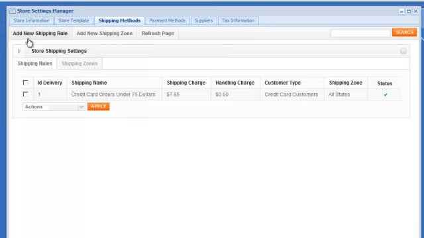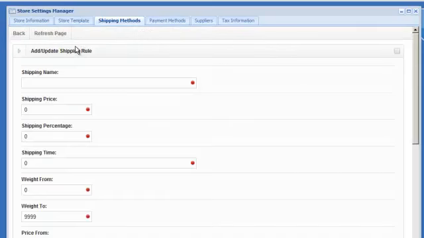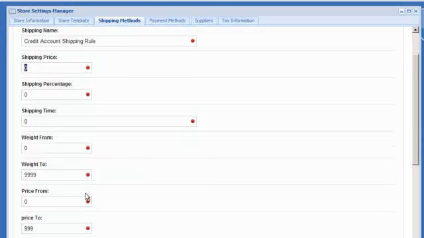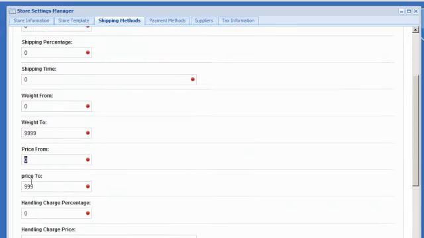So again, you probably set up a shipping rule for your credit account customers. So we could call this credit account shipping rule. And in most cases with your credit account customers, you'll want to charge them nothing for delivery. Certainly that's my experience with most dealers and their credit account customers. And you'd want that to apply to all orders.